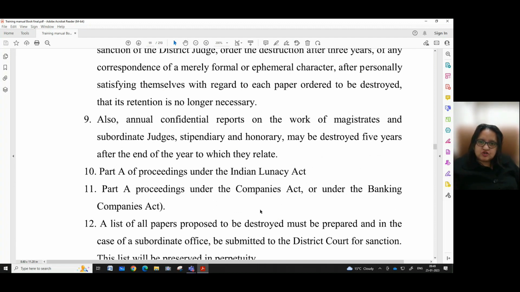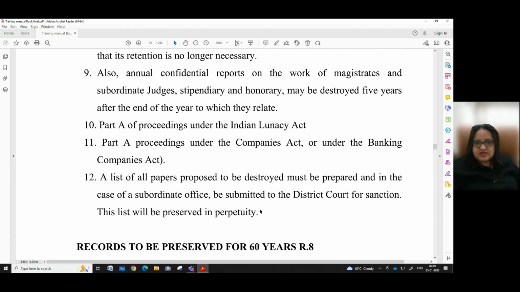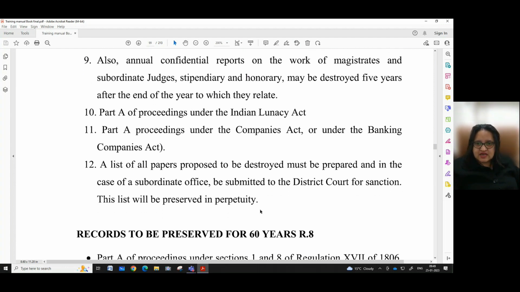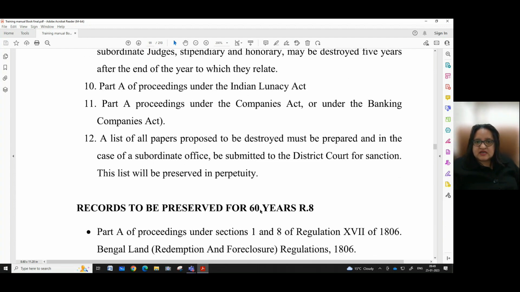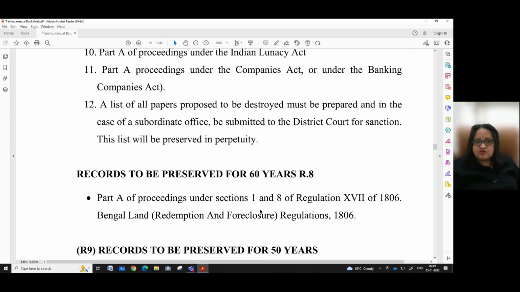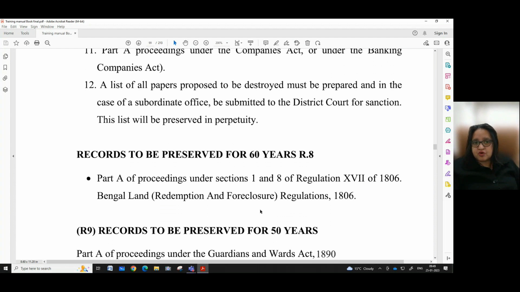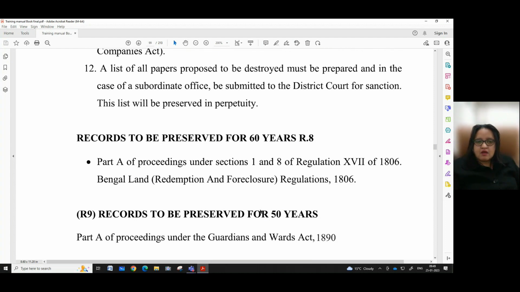Also, annual confidential reports on the work of magistrates and subordinate judges, stipendiary and honorary, may be destroyed 5 years after the end of the year to which they relate. Part A of proceedings under the Indian Union Act. Part A of proceedings under the Companies Act or under the Banking Companies Act. A list of all papers proposed to be destroyed must be prepared and, in the case of a subordinate office, be submitted to the district court for sanction. This list will be preserved in perpetuity.